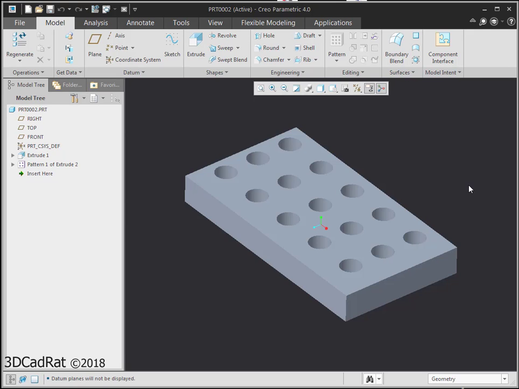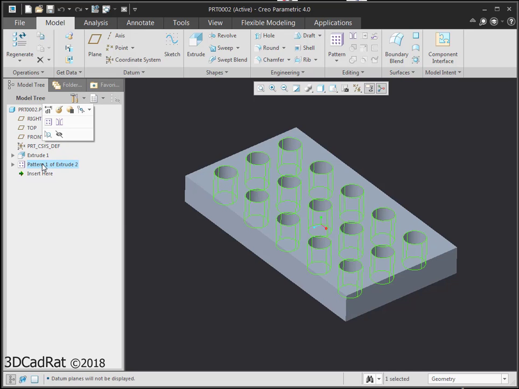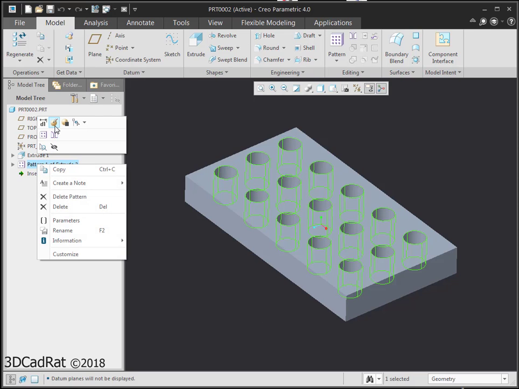In this video, we're going to modify the settings on an existing directional pattern. Over here on my tree, you see pattern 1. If I select that, you see that the pattern is all selected. I'm going to right click and I'm going to go to Edit Definition with this icon here.